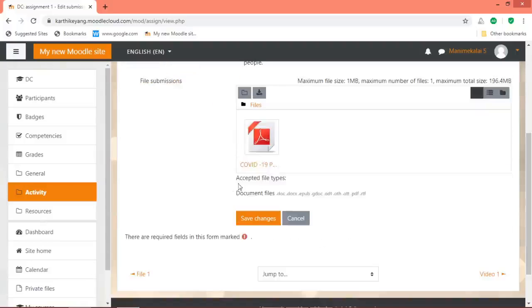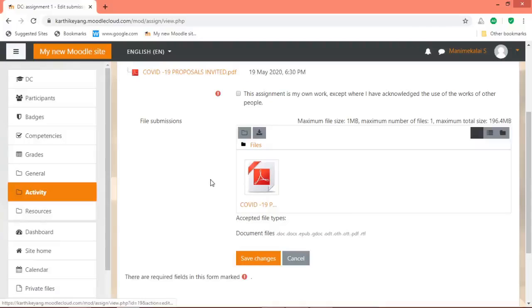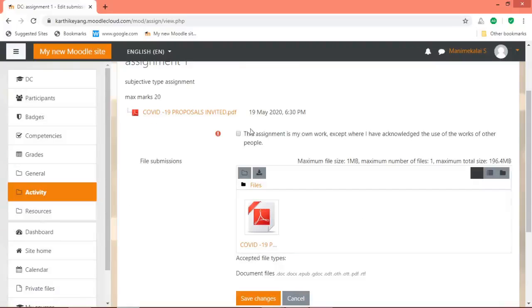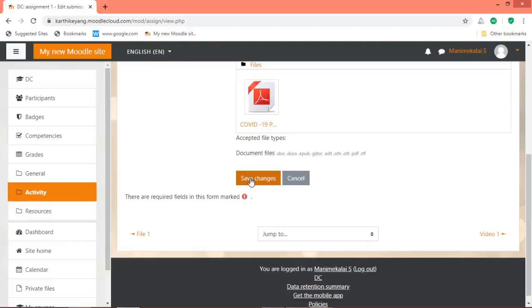So once uploaded, the file is showing here. After that, there is an alert: This assignment is my own work, except where I acknowledge the work of other people. The student is giving an acknowledgement that this is my own work, not copied from somebody. So the student can make a tick and then give save changes.